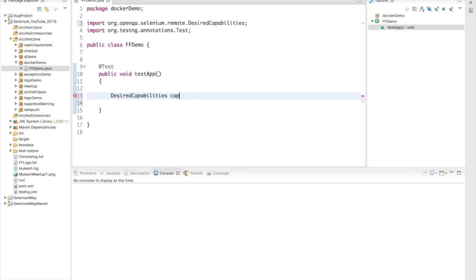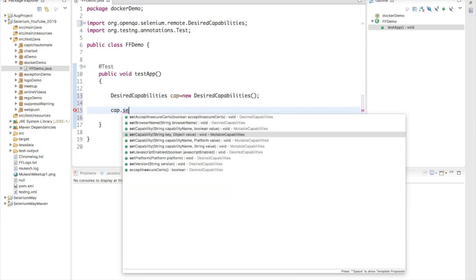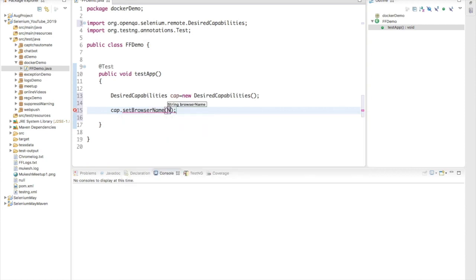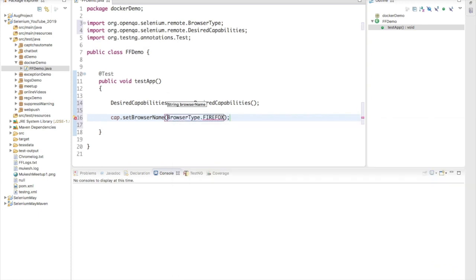Now we have to create a desired capability object because we have to run test on a platform, right? So I will set a browser here, and this time I will say I need browser type dot Firefox. This is what I said, that I need to run this on Firefox. And now I will simply start.